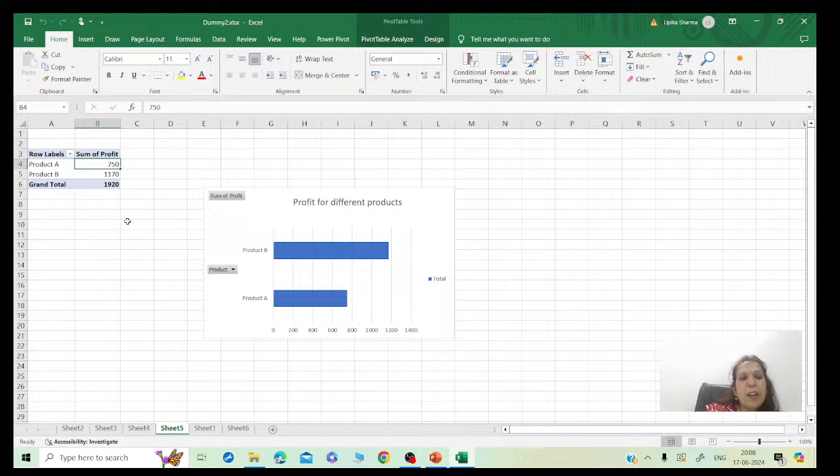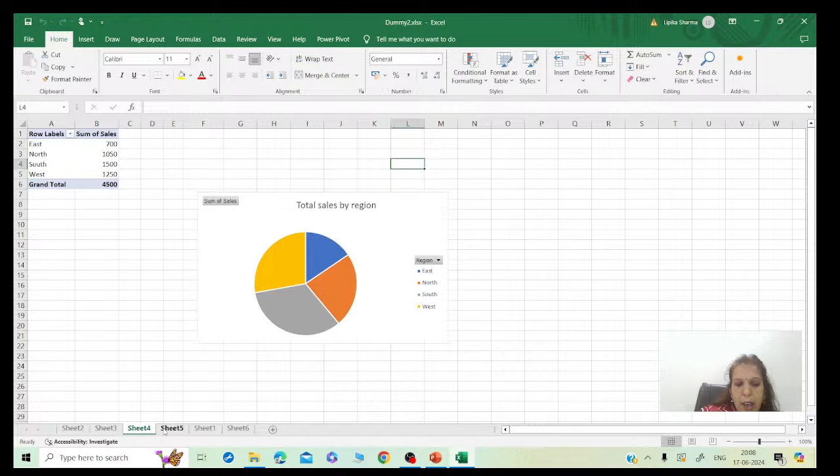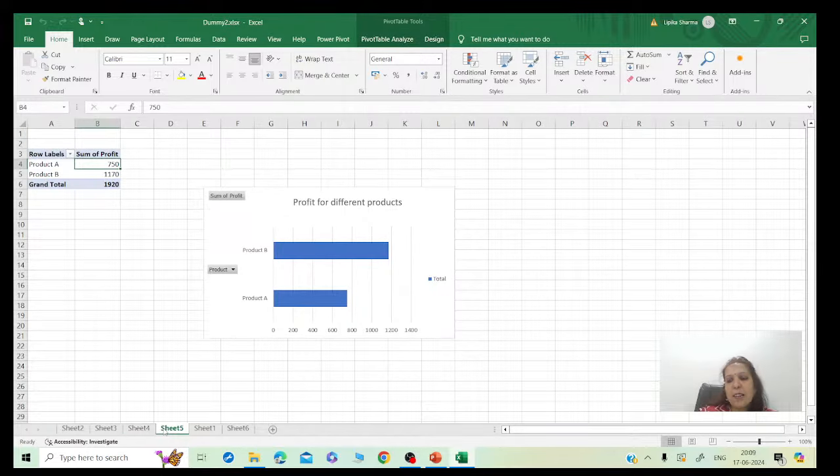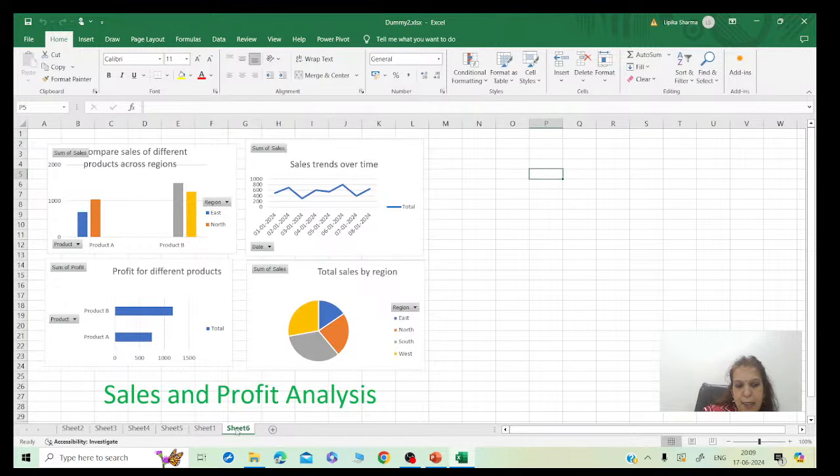Then I have sheet 5, which talks about the row labels plus the sum of profit, which is basically a simple bar chart. It is a bar chart. Now, how many charts have I made? 1, 2, 3 and 4. Okay. How many charts have I made, students? 4 charts. Now, what will I do? I'll come to the 6th sheet. And what will I do? I will copy all of them. 1, 2, 3 and 4.